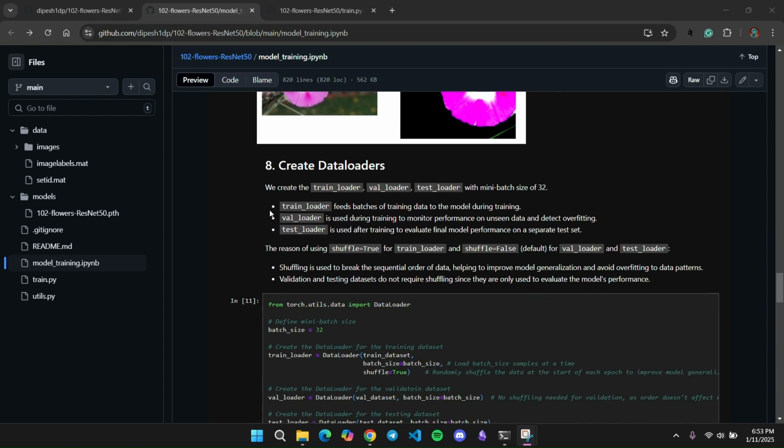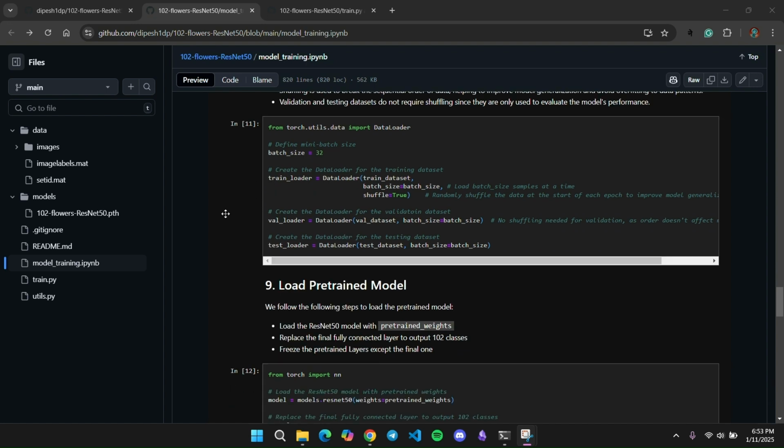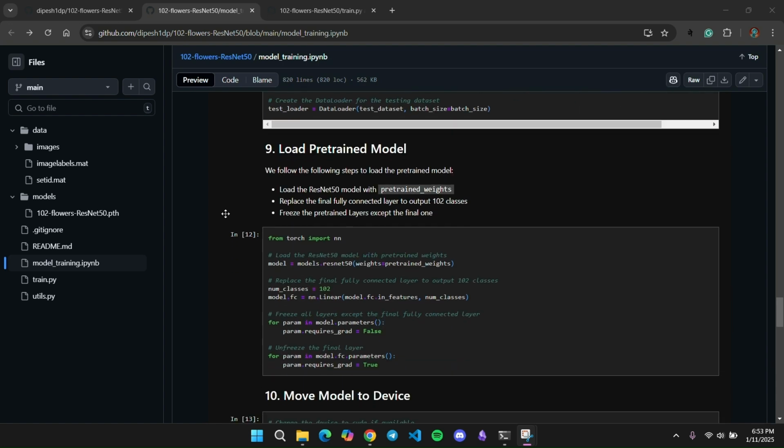Here we can see the original image file and the transformed image file side by side. And then we will create the data loaders. We will create the train loader, validation loader, and test loader with the batch size of 32. At first, we will define the mini batch size of 32, and then we will create the data loader for the training, validation and testing dataset.